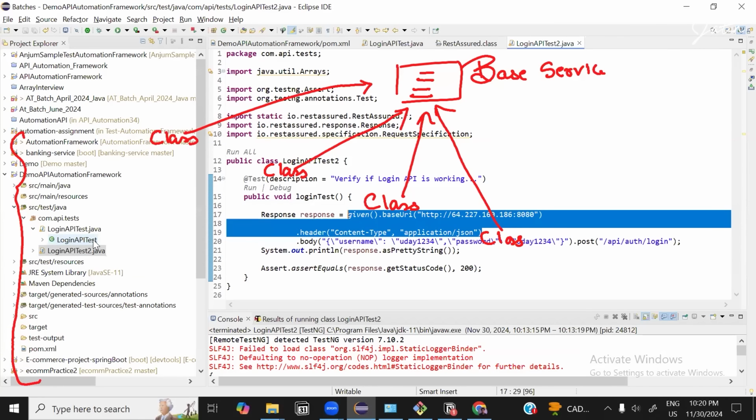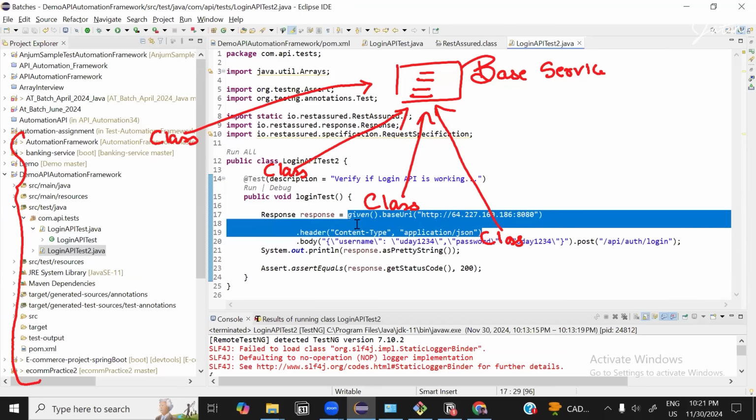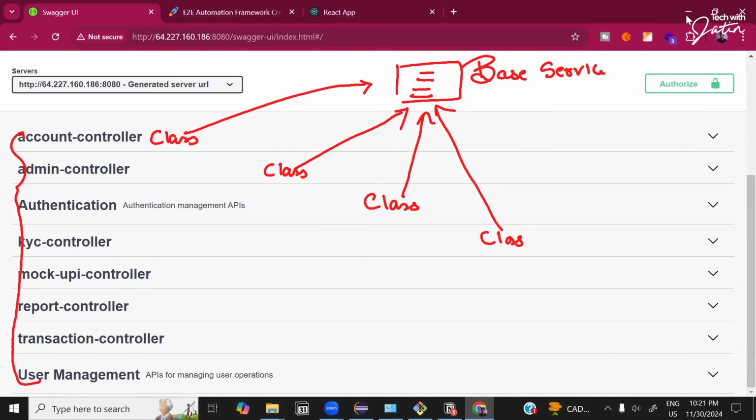Will you write given method for all those test scripts? Will this given method have been called in all the tests? Yes or no? Given method would have been called, na? I have called it over here also for this method. Here also. So the thing is, given method is common. But what is given method giving me? Request specification. So the thing, my dear friends, is base service will be responsible for setting up request specification. Is this part clear to everyone?